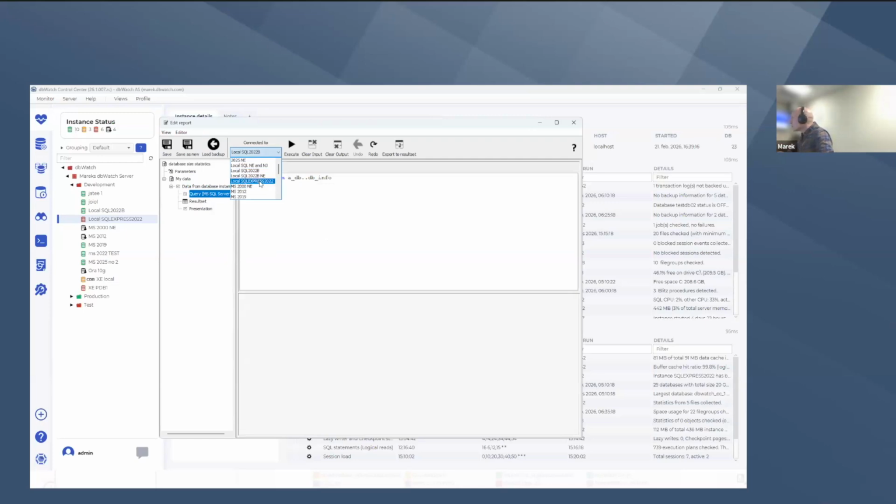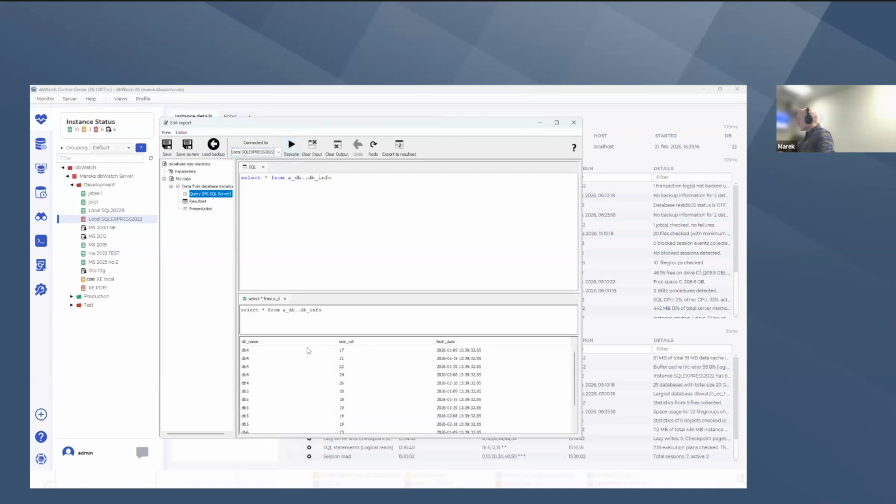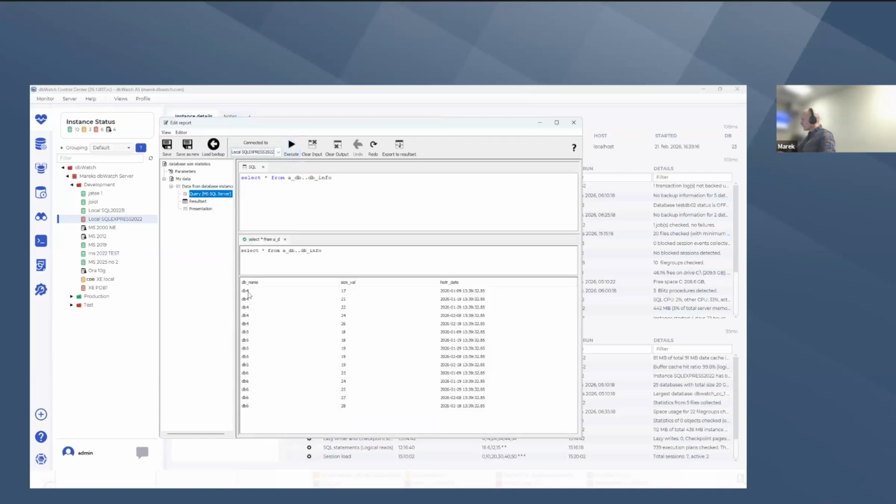I actually have two SQL Server instances, also with the same table, but different data. Here we can see database 4, 5, and 6. And the other one was here, and I run it. Here I have 1, 2, and 3. Okay, different data. And now I would like to add the query for Oracle.